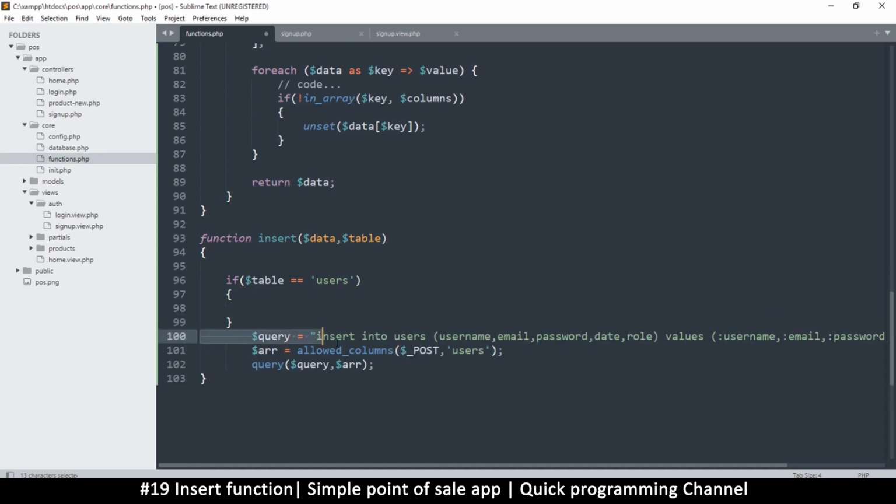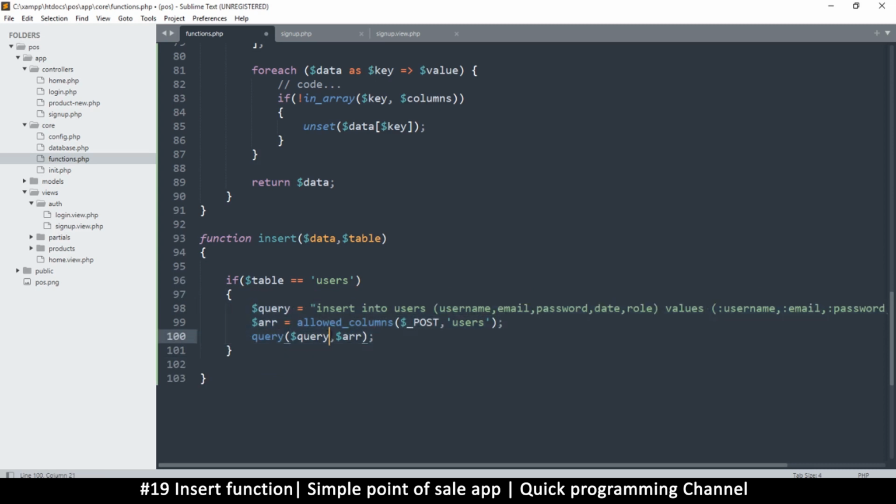Okay, so move this over there. So if table is equal to users, then do this. Now we don't have the post variable anymore, we have data instead. So I'll copy that and put it here. Boom. Okay, so we clean that data, put it here, and we are good to go. So now insert is this function. So we are doing exactly the same thing.